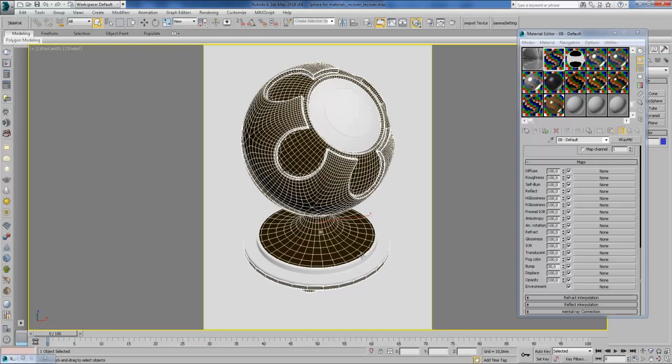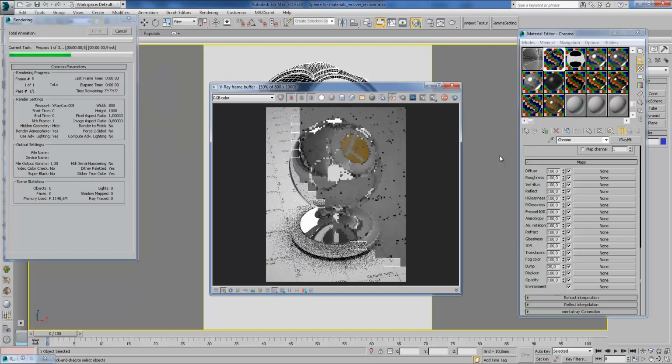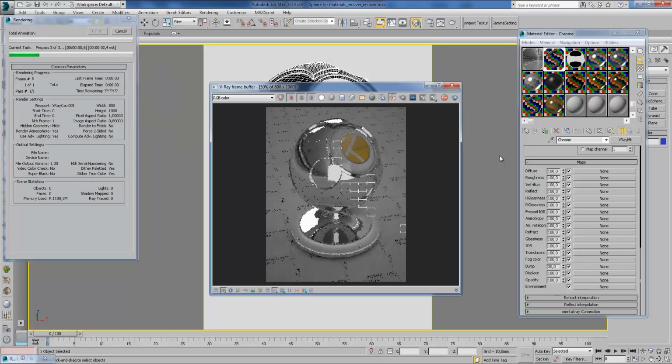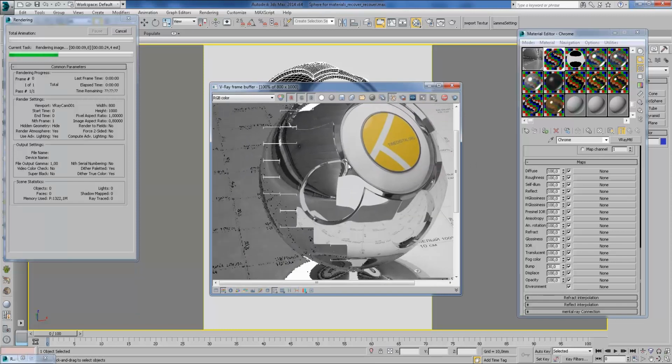Okay, let's try going. So let's just call this material somehow chrome and set it to the render. Okay, here. Okay, and after it's done rendering, let's go through all of the settings and compare it in different modes.